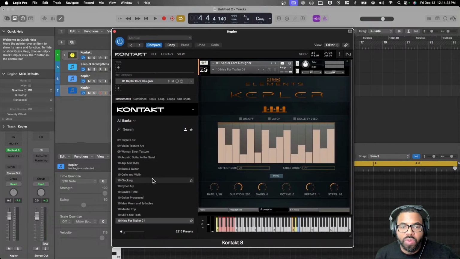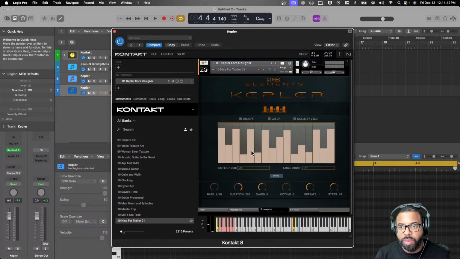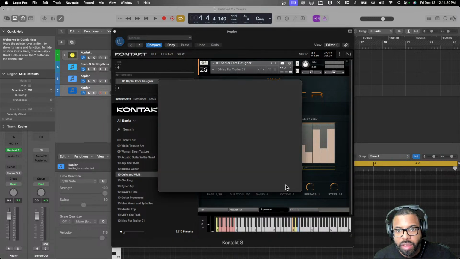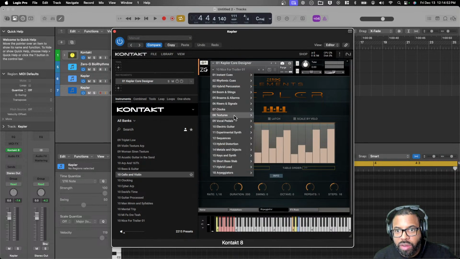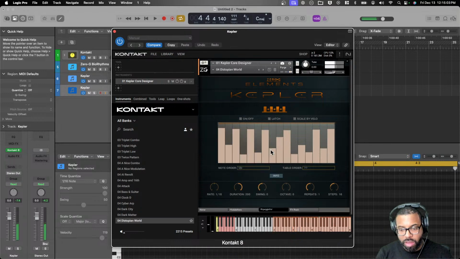Let me go to, maybe we add in cello violin. Hopefully it loads up. It's like a cello violin, or maybe I gotta double click again. What's going on there? So let's go here and keys and synth. Experimental. Let's go dystopian world.